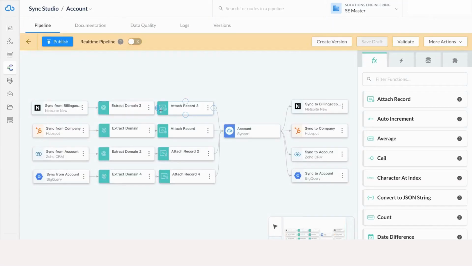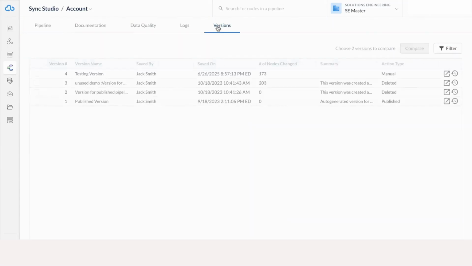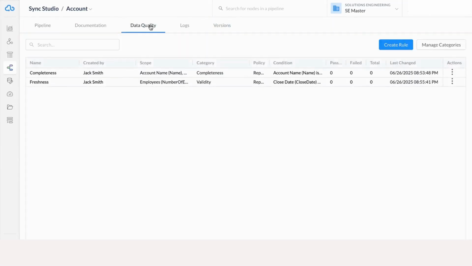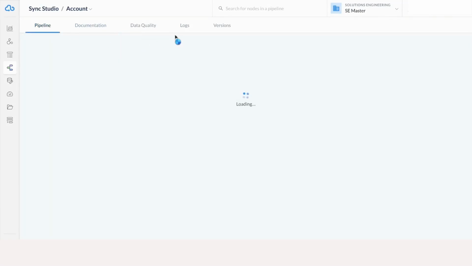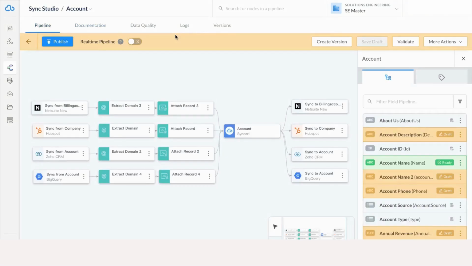From there, you have your full domain for the Syncari layer where you can not only control for versioning, tracking data quality inside of your Syncari instance, leveraging the auto-generate documentation using Sync AI, or of course, managing and building your pipeline in a way that's easy to track and understand as you bring together multiple systems.